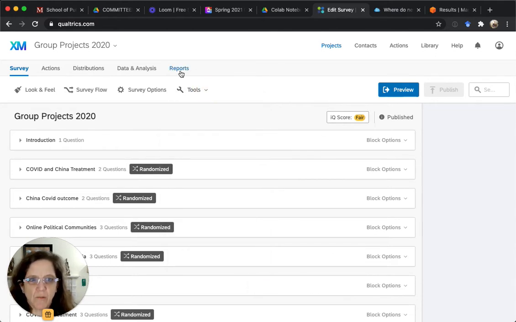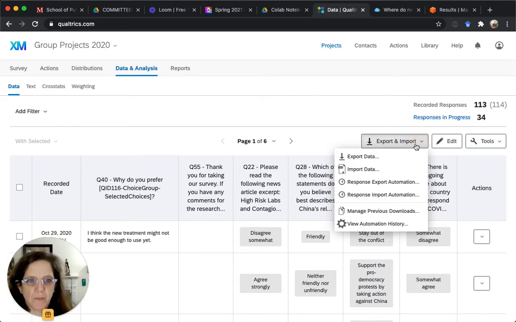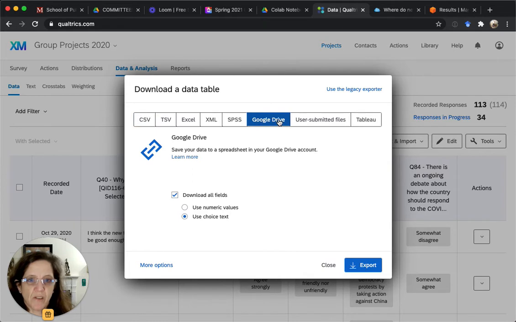Then when you actually want to now come and export your data, you're going to come over to Data and Analysis. You're going to come over here to Import and Export. And so you see Export Data. Now, all this looks fairly easy so far. You're going to use a CSV file. That's straightforward. You could also go across to a Google spreadsheet, which is fine too.